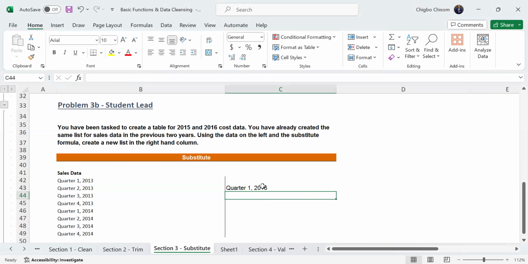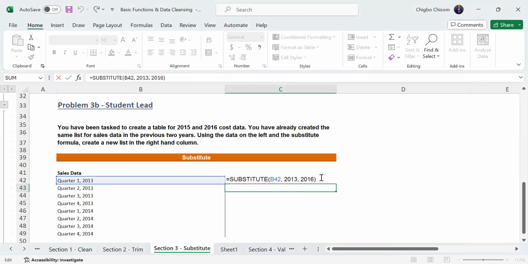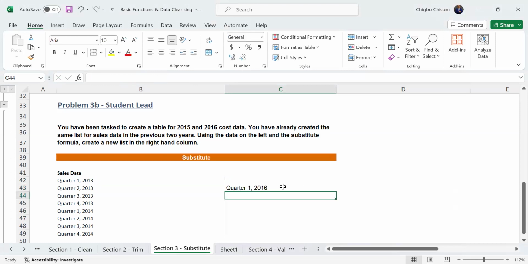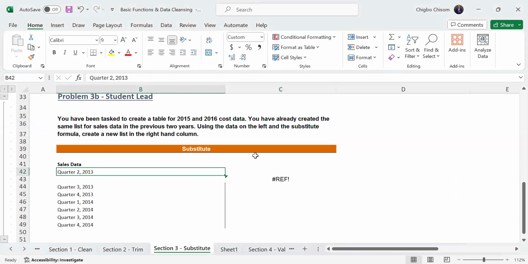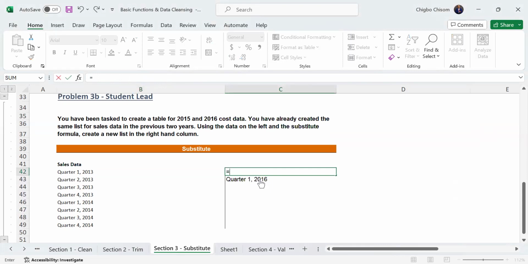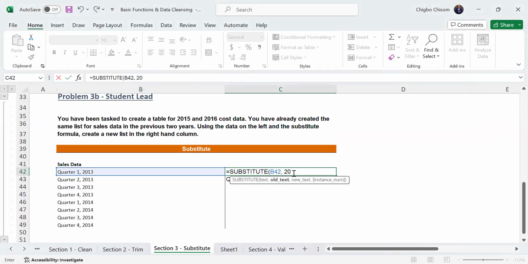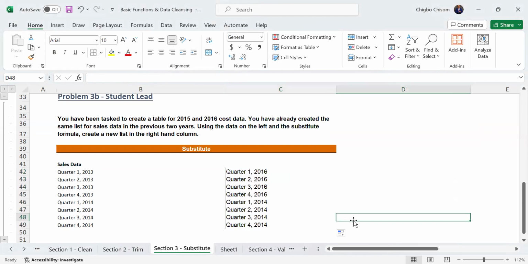Oh, why is this staying here now? I don't understand. This is where I did the function. Substitute. But I'm struggling with moving my cursor here. Substitute this, comma, 2013, 2016. So I can now apply it to others.